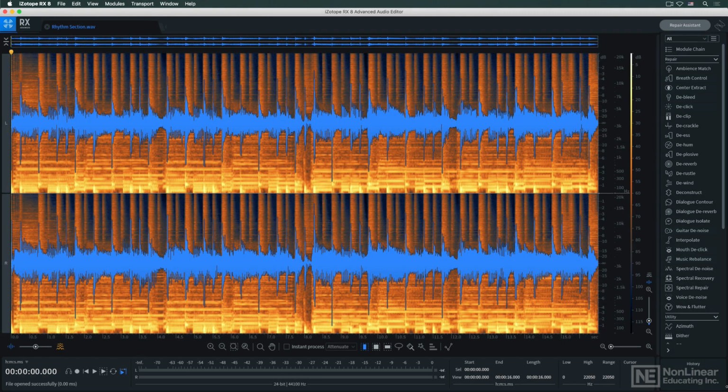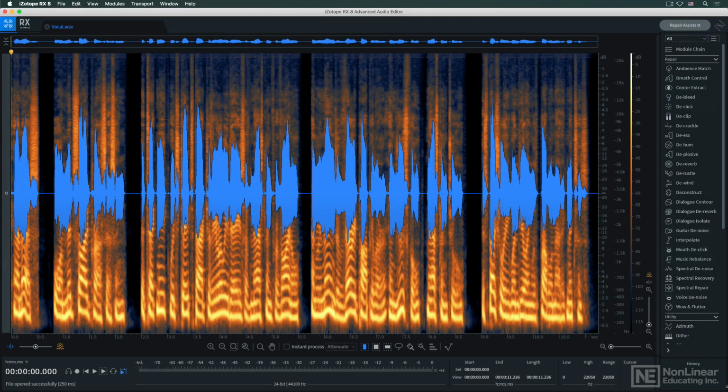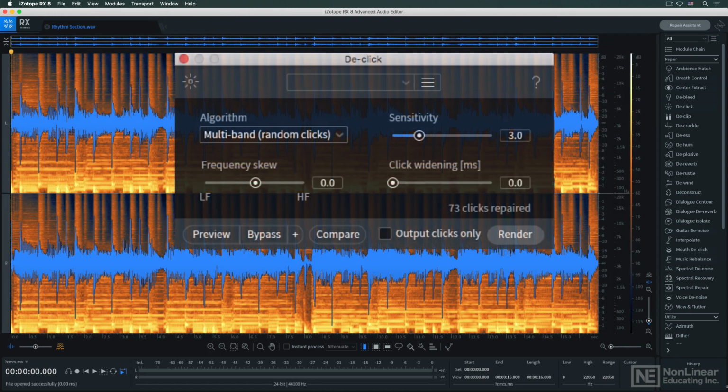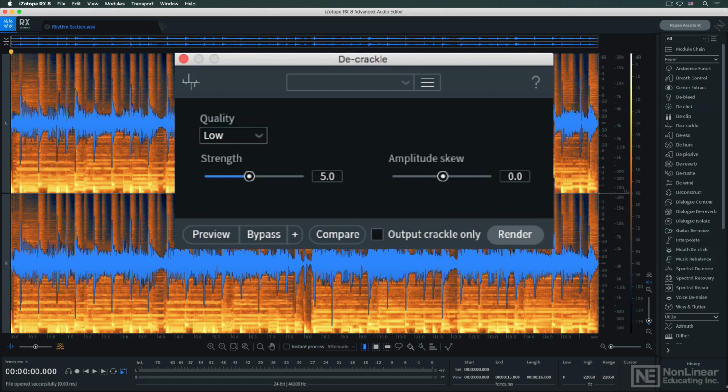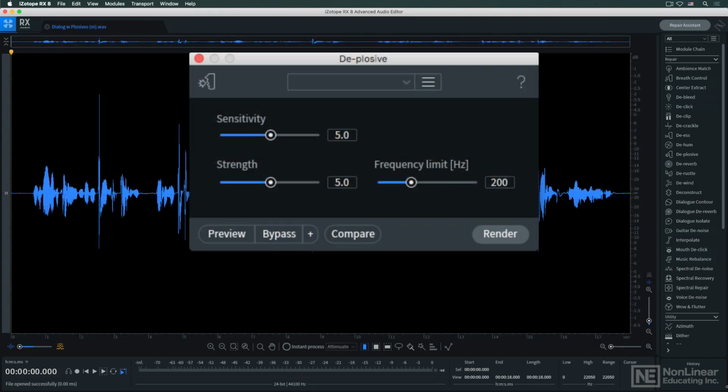RX8 includes, and in some cases updates, the large collection of audio repair and utility modules that have been used to solve countless audio problems over the years. Basic flaws in both music and dialogue recordings can be addressed by the meat and potatoes modules. De-clip addresses what for years was a deal-breaker in a recording, clipped audio. De-click and de-crackle are designed to eliminate short clicks and pops, or vinyl record surface noise. De-plose makes quick work of a common vocal and dialogue problem, P-pops or plosives.